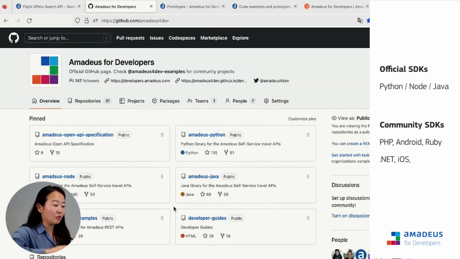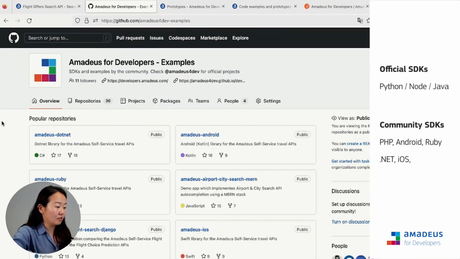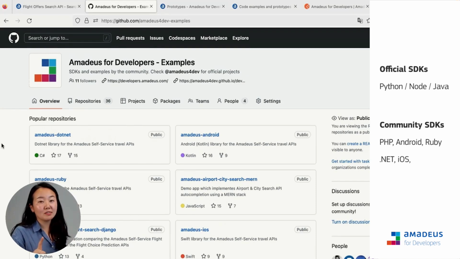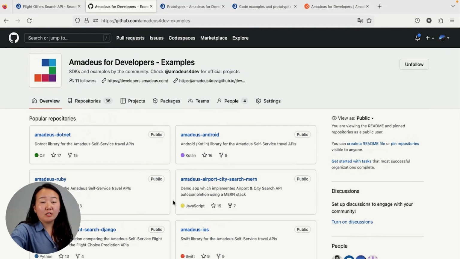We also have Community SDKs, which are in another GitHub. Here you can click it. In this example GitHub repository, you will be able to find the community-based SDKs, which we rely fully on the community to update and maintain. In the community SDKs, there are Ruby, PHP, .NET, and Android, iOS. Feel free to check them out, and if you find any issue or have any question, feel free to raise a PR or issue directly in the GitHub repository.